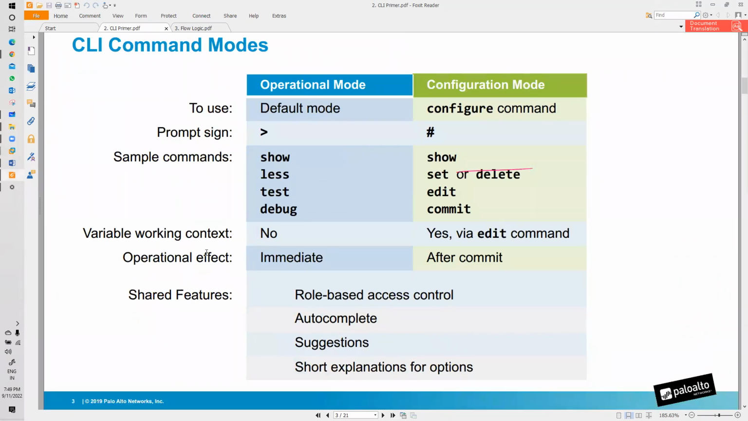Let's talk about the difference between operational mode and configuration mode, right? So guys, all these things look very simple, but if you want to make yourself advanced in troubleshooting, you need to understand these modes. Okay, so operational mode versus configuration mode. This is the default mode. Generally, whenever your firewall boots up, this mode will be reflected, right? And to go to configuration mode, you need to use the configure command. This is the prompt sign for operational mode, and this is the configuration mode prompt sign.